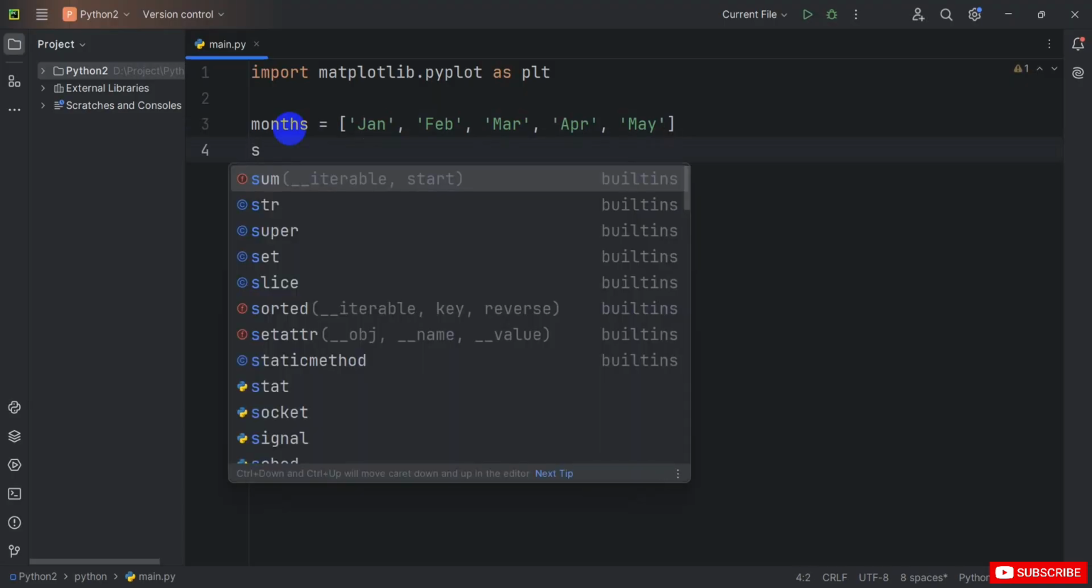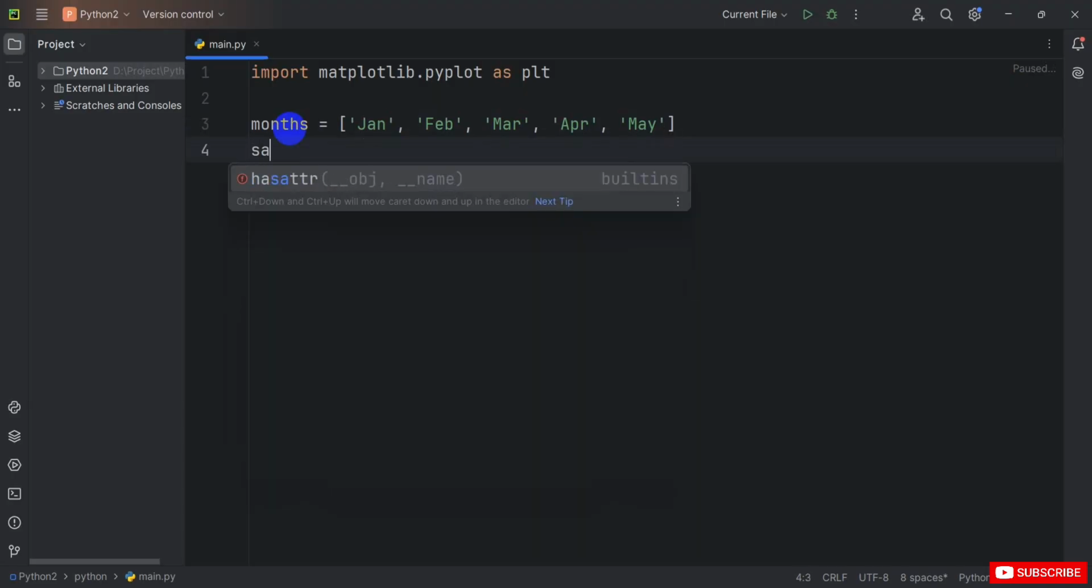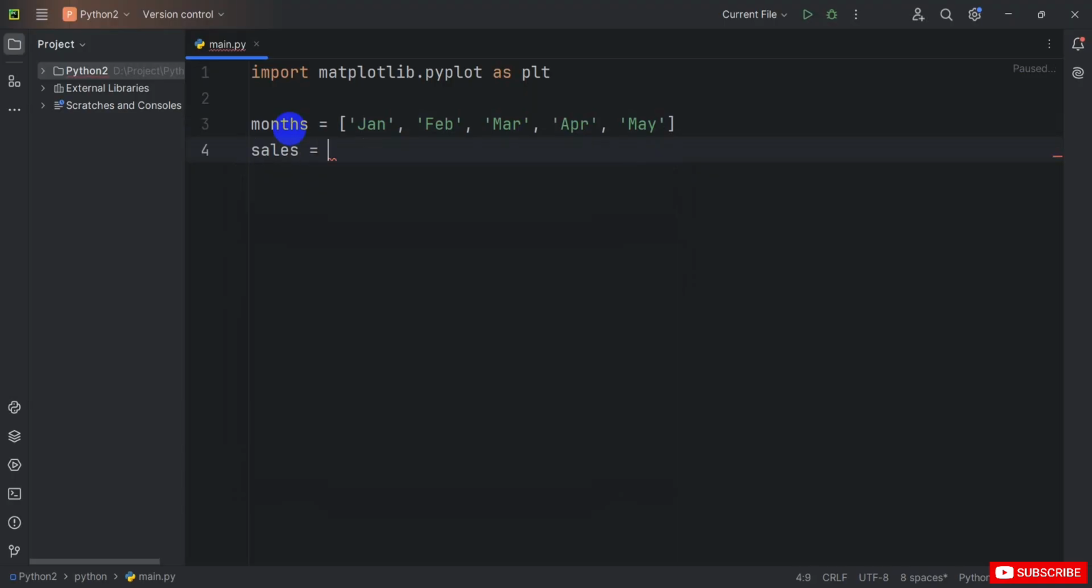So now the sales record. The sales are equal to a list: first 250, then 300, then 450, next 400, and now 500. You can see here the data for the line plot is properly set.